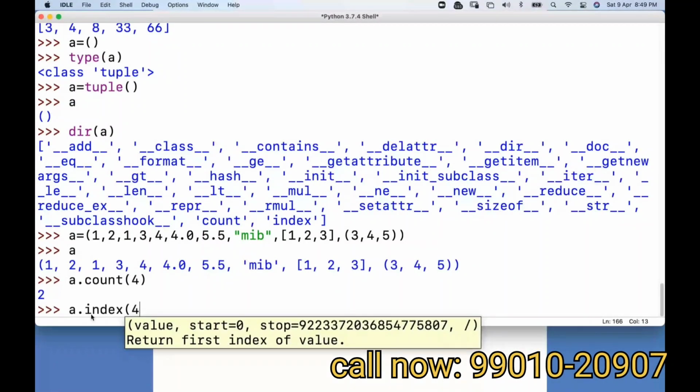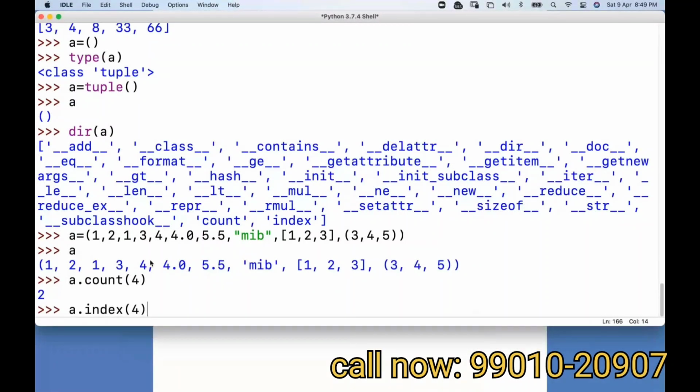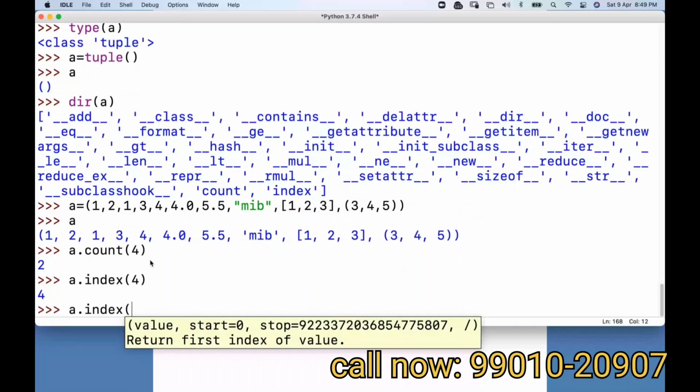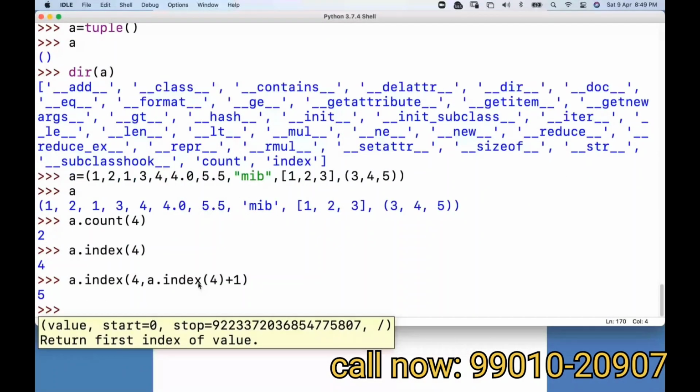So if I want to get one more index, what will I do now? Index of 4, I want it. I'll use a start index. A dot index of 4, or I can also write 4.0, or else 4, plus 1, and I'll get 5. The next 4, where it is, I'll get now. Same thing, index, which you have seen in the string. That's what tuple is. That's it. Tuple is also done.